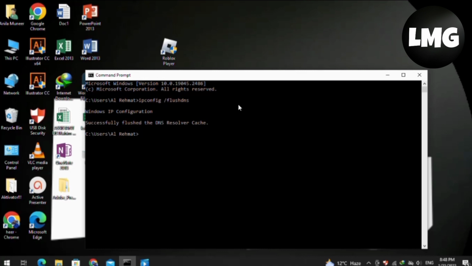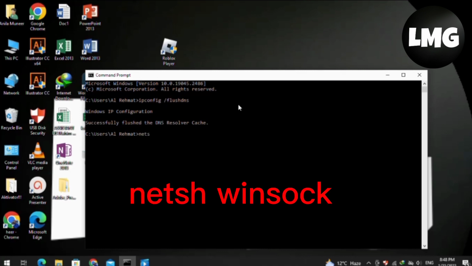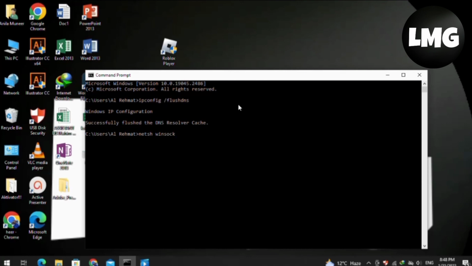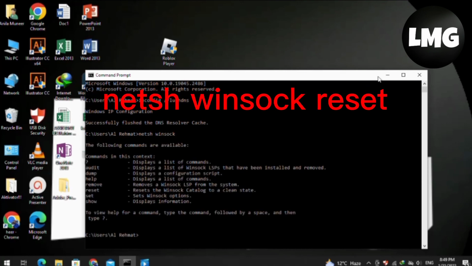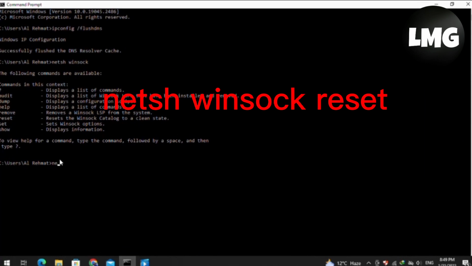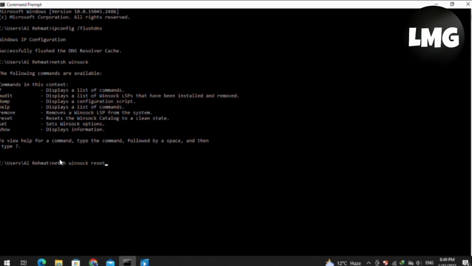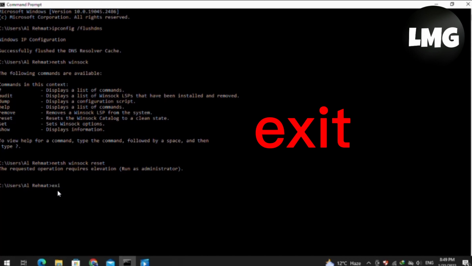After doing so, you have to put in the second command, which is netsh space winsock, and then enter. After doing so, you have to put in the third specific command, which is netsh space winsock space reset, and hit enter again. After doing so, you have to type exit and then press enter.